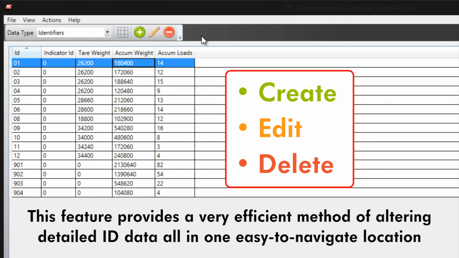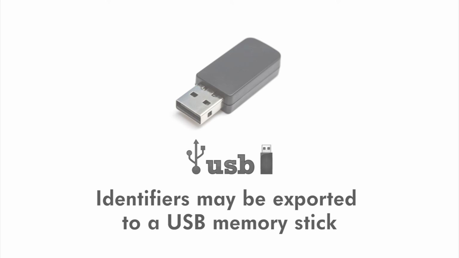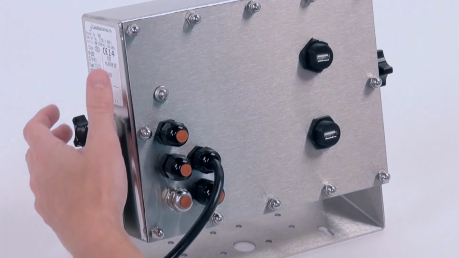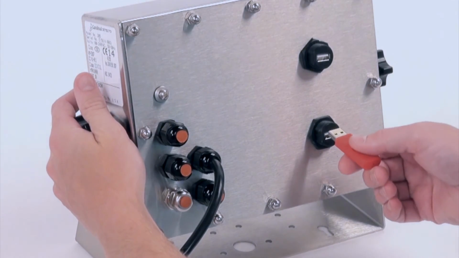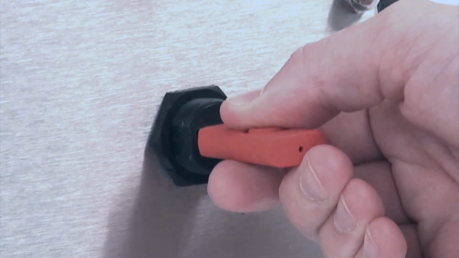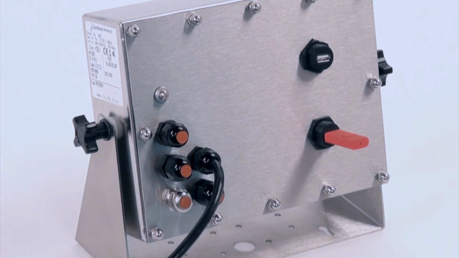This feature provides a very efficient method of altering detailed ID data all in one easy-to-navigate location. The identifiers may be exported to a USB memory stick and then loaded again back into the 200 series indicator, removing the hassle of entering individual IDs and their corresponding information through an indicator's keypad.